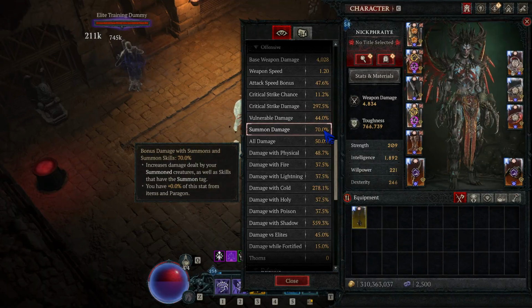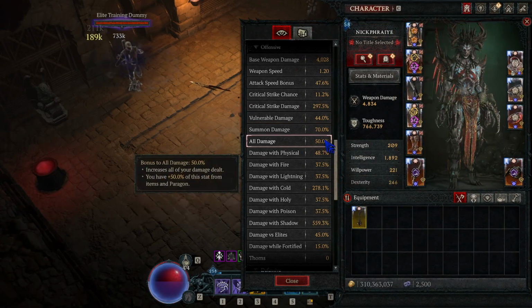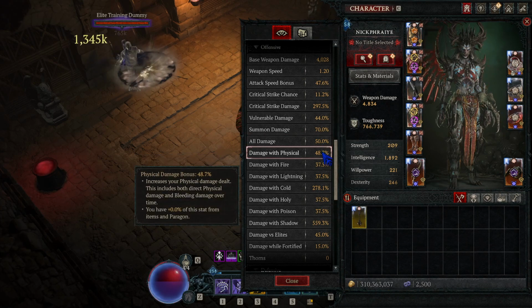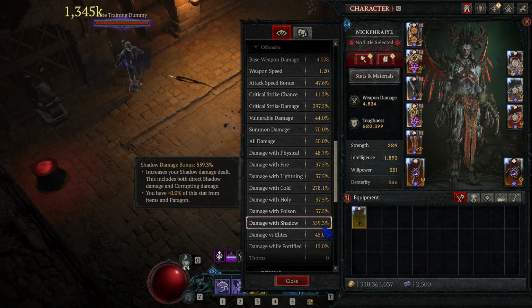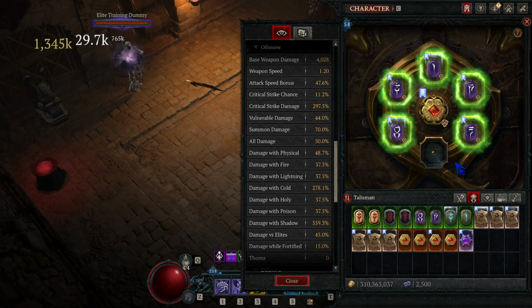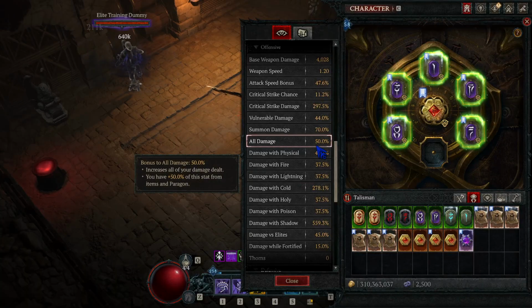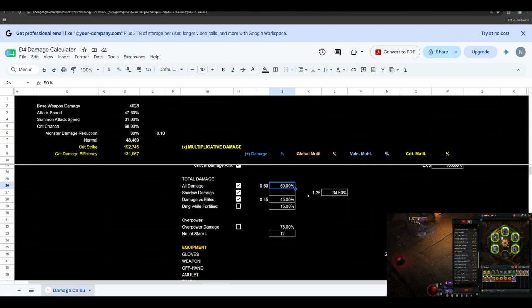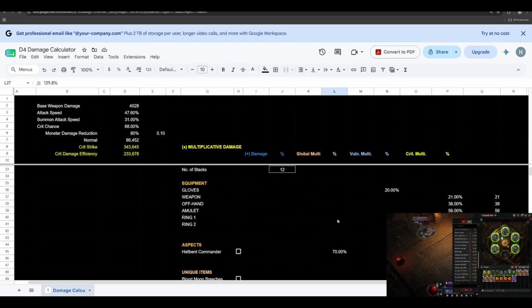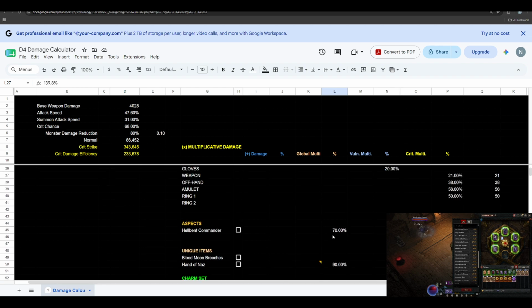Vulnerable damage and summon damage, that is the Hellbent Commander, all damage 50, and then shadow of 559.33. If we remove this, that is 139.8, and then 50. All damage 50. This is 139.8. Vulnerable damage is here. Can I place the global multiplier here now?